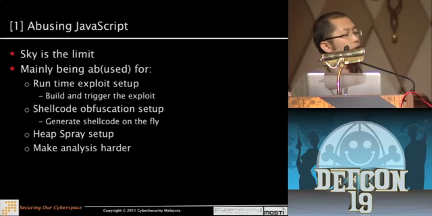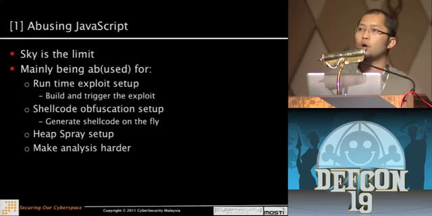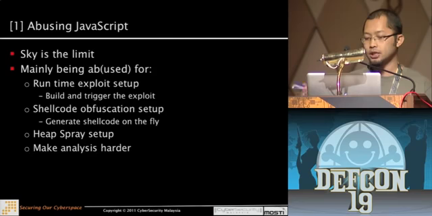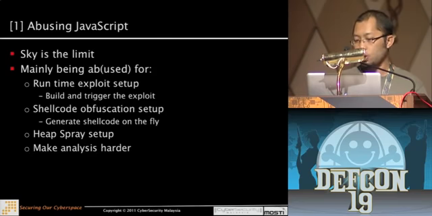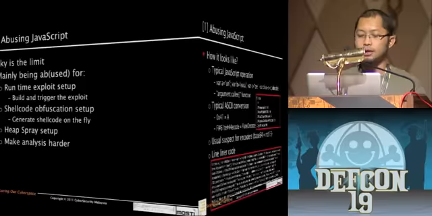Of course, in the majority of PDFs we saw, the JavaScript implementation is mainly for heap spray. But recently, you may notice that a couple of other spray techniques are also being implemented. One of the main reasons is to try to make analysis harder.